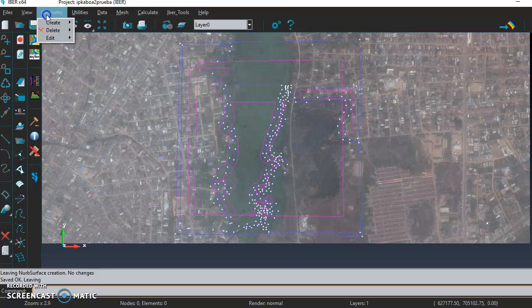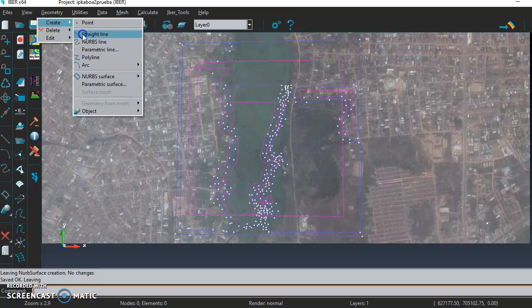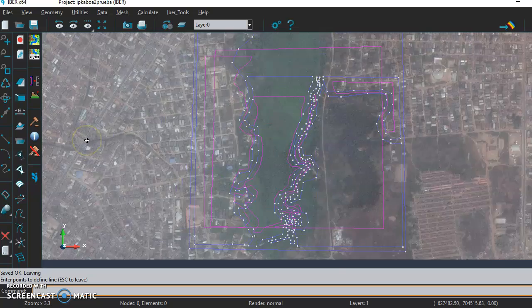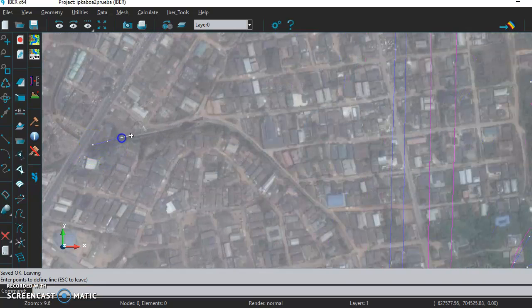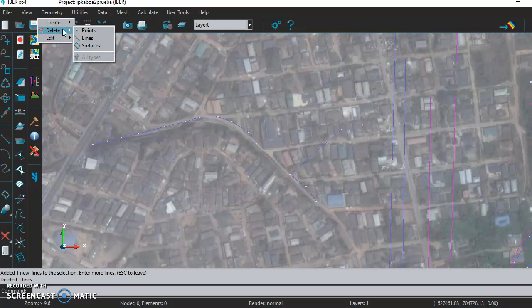And one thing I didn't tell you before: imagine this street is the river. When you are creating the line where you are drawing the river or whatever, if you do this as a mistake, don't worry, okay? Don't worry, because we can do this. Delete lines. We click and we press escape. Okay, if you made a mistake, delete lines, select the line, and again escape.